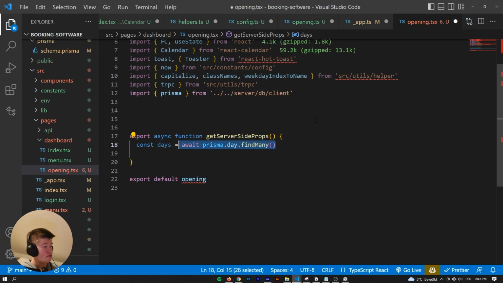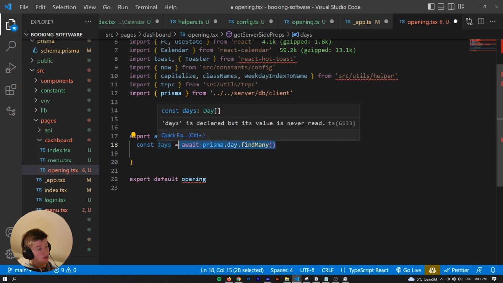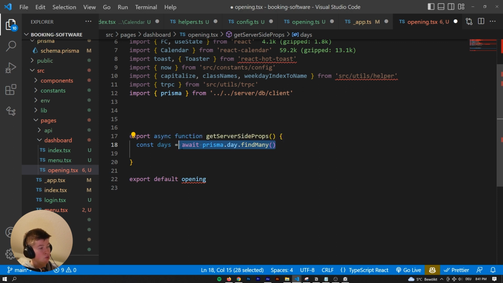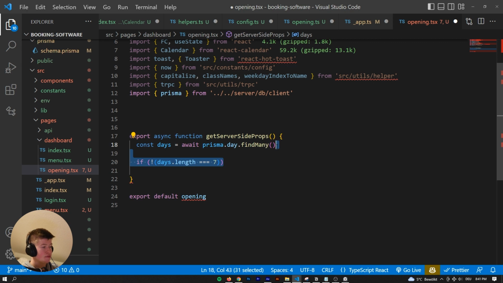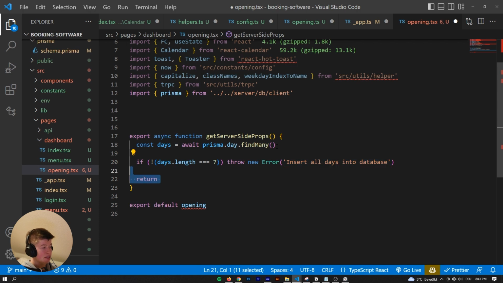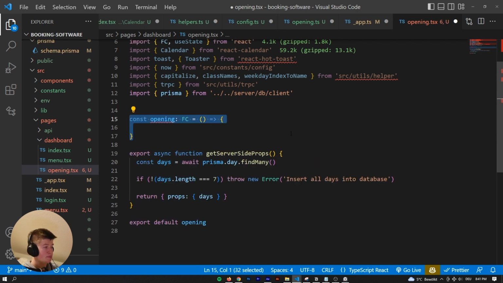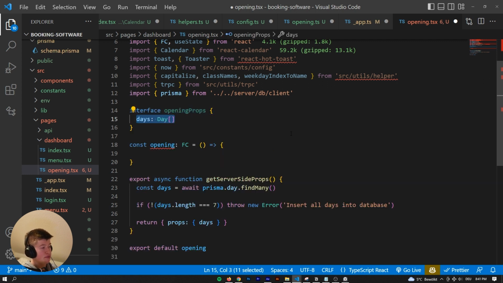And we're going to find all the days. So that's going to be Monday, Tuesday, Wednesday, Thursday, and so on, and also containing when we're open. And if it's not 7 days in length, that means we haven't implemented every day in our database, and we can't have that because we need to assume that we have all of them. So we're going to throw an error in that case. And otherwise, we're going to return the days as props to our component. Now that component doesn't exist yet, so we're going to create it with an interface of days.